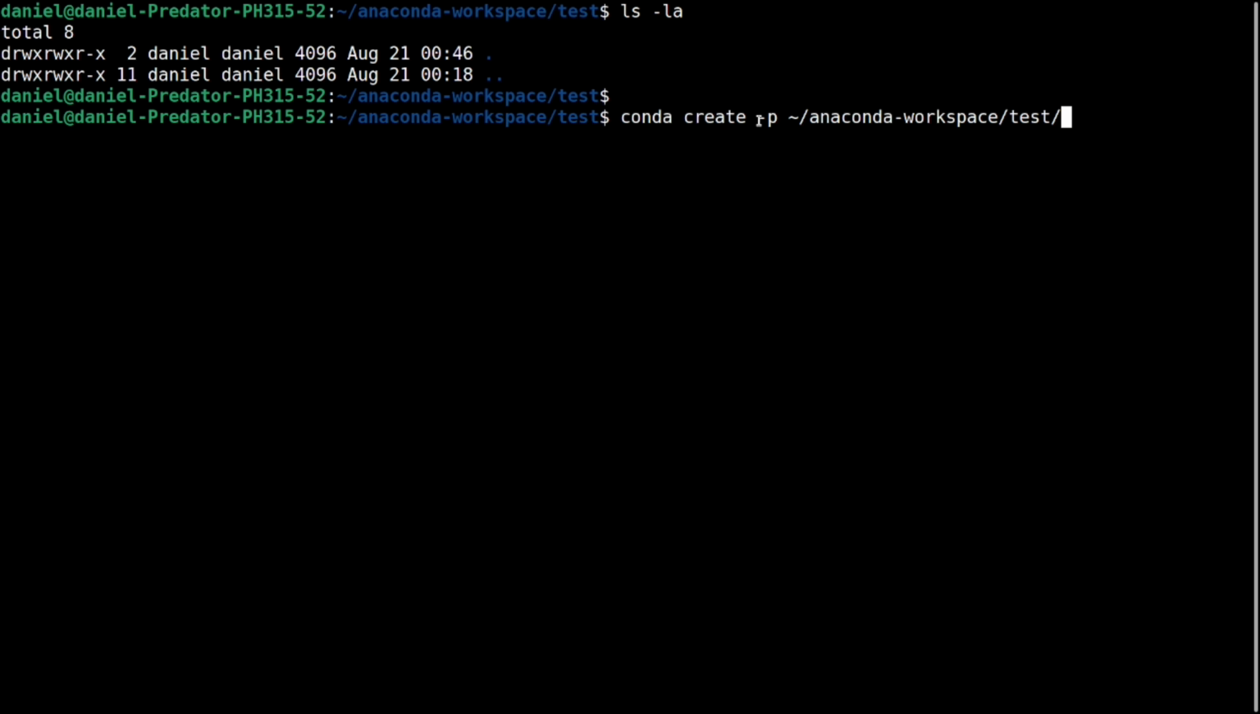So with the prefix attribute, we pass the whole path, and at the end of the prefix, we then pass the name of the virtual environment we want to create. And now use again the same name, test-env. So conda create -p home/anaconda-workspace/test/test-env. For creating the environment, you only have to use this, and it will create a virtual environment inside this Python project folder without any package installed.